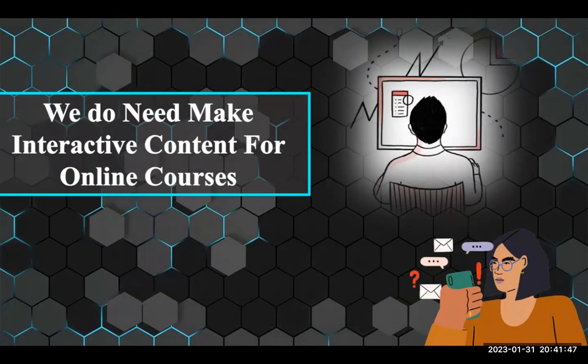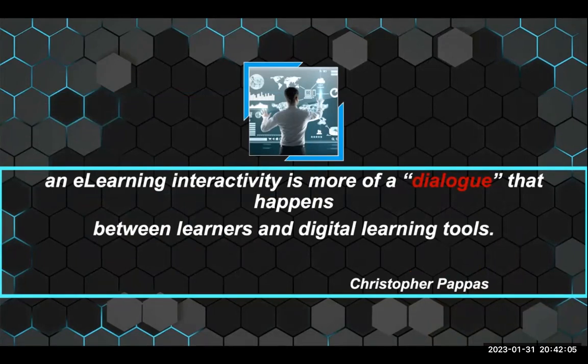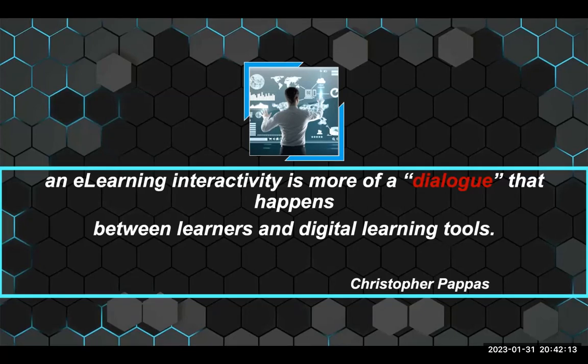This word interactive content is a major part of e-courses, because what do we mean by interactivity? According to Christopher, e-learning interactivity is more of a dialogue that happens between learners and digital learning tools. So there is a combination of dialogues and student interactivity between the learner and digital learning tools. So this is basically interactivity.